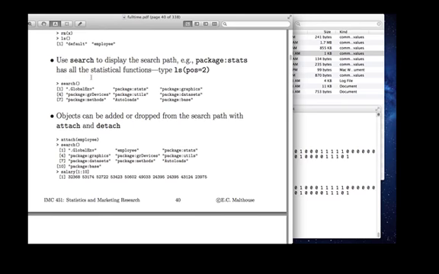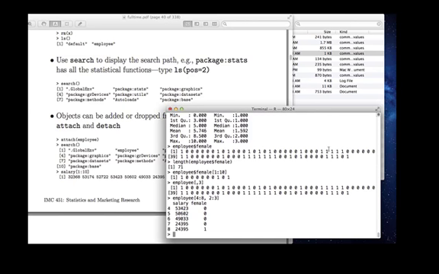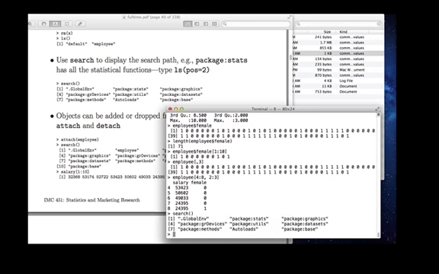This search is a little bit more advanced. So let's take a look at what happens if we type search. You can kind of ignore this if you're not interested at this point. It's not essential. This search displays the search path. So what that means is whenever you type a command like mean, R is going to go looking in all of these places.